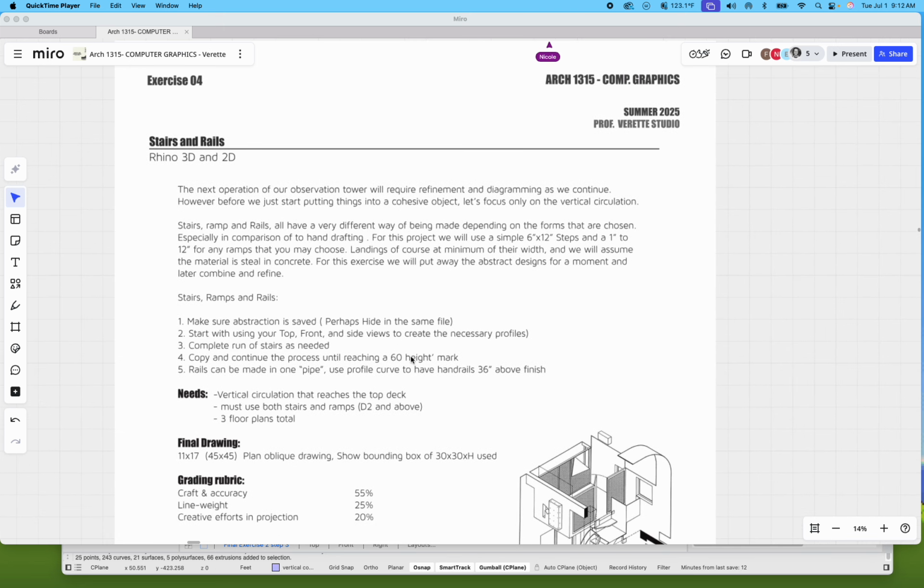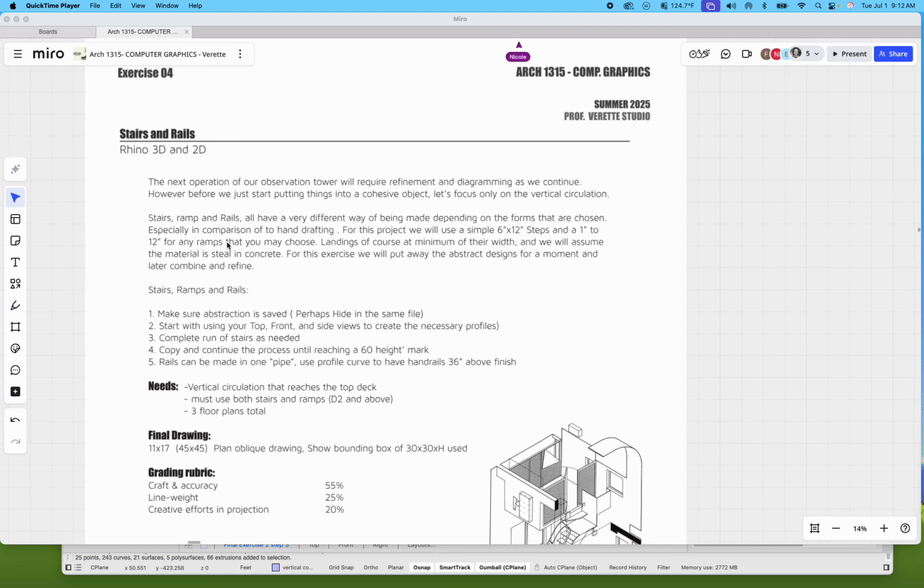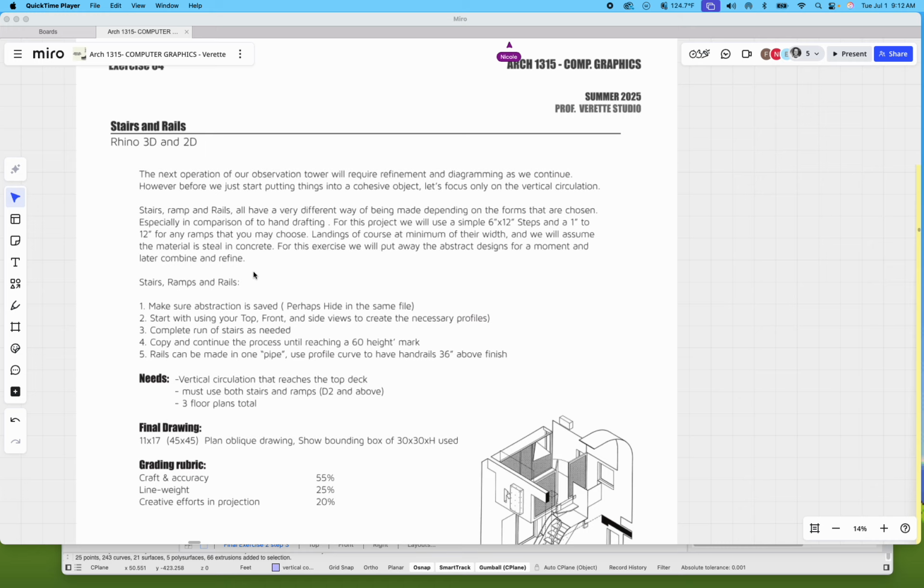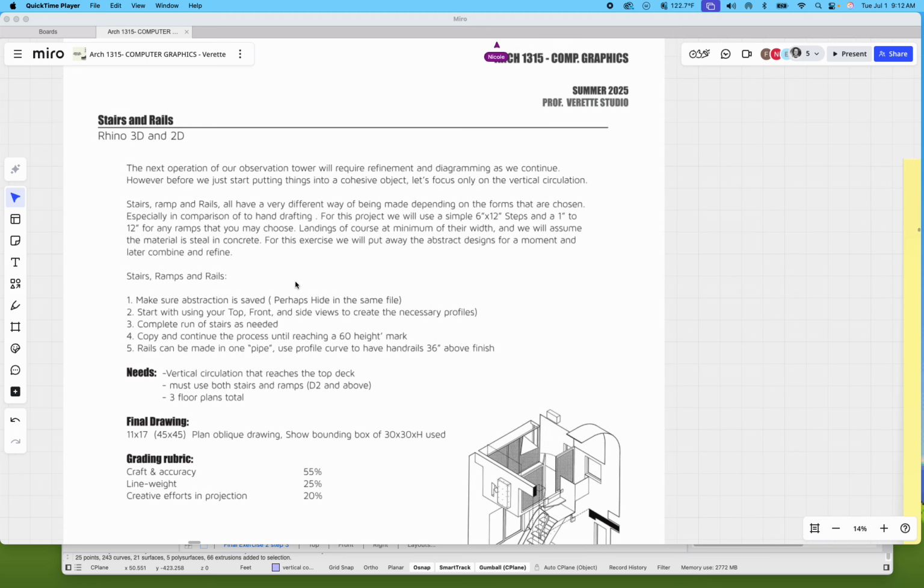But we are switching the gears to something much more practical, such as stairs, rails, and I should add ramps in there as well. The next operation of our observation tower will require refinement and diagramming as we continue. However, before we just start putting things into a cohesive object, let's focus only on the vertical circulation. So basically one thing at a time. Stairs, ramps, and rails all have very different ways of being made depending on the forms that are chosen, especially in comparison to hand drafting. For this project, we will be using a simple 6x12 steps and a 1 to 12 inch ratio for any ramps that you may choose.